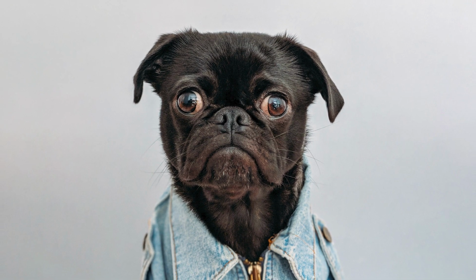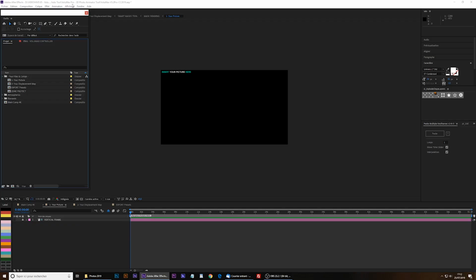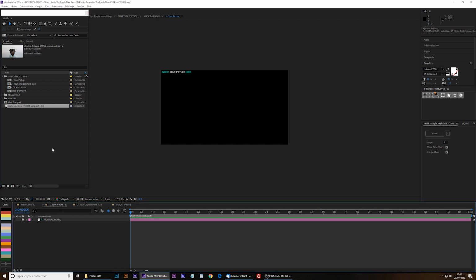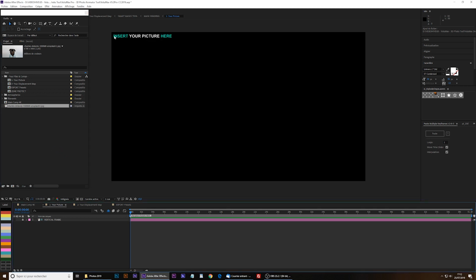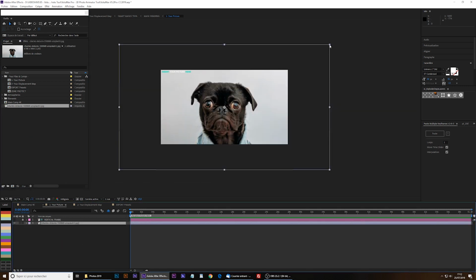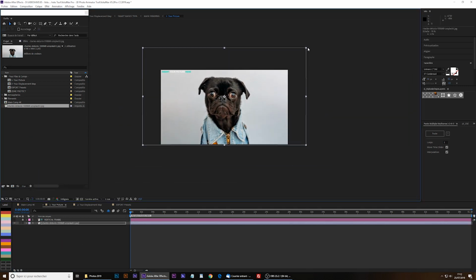Okay, so now we're going to work on this picture of the dog and we're going to move in 3D in real time in After Effects. I opened my VoluMax project file in After Effects and I'm going to import my picture in the project panel. Then I'm going in Your Picture composition and I'm going to import this picture here and make it fit, just like I want, by scaling and matching in the composition.